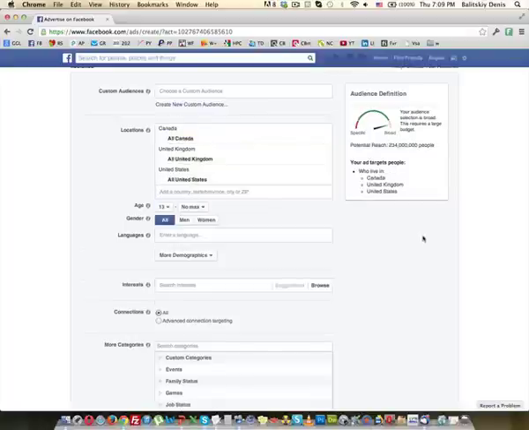Now, why wouldn't I do this? First of all, even though Canada, United Kingdom, and United States all talk the same language, which is English, the bidding is actually different. Let's say the bidding for the dating niche in the United States is going to be about 20 cents, and you could have 15 cents per click. And if we're talking about the United Kingdom, it's going to be like 10 cents.